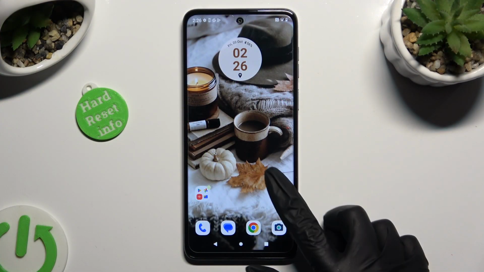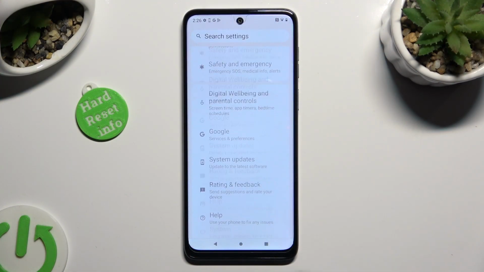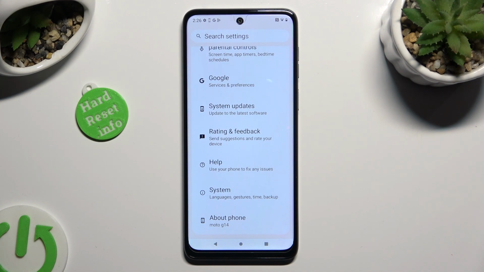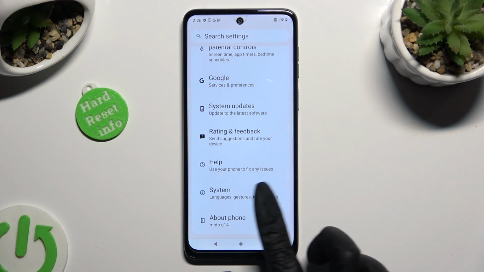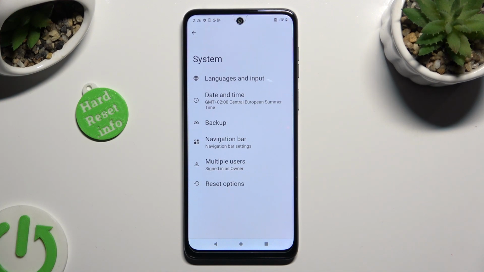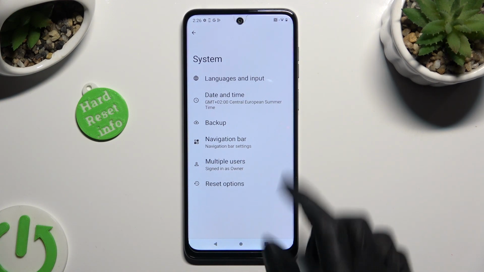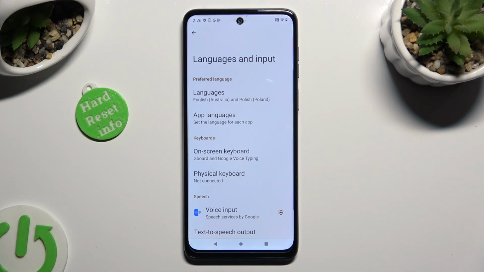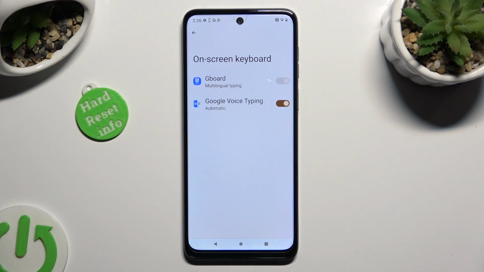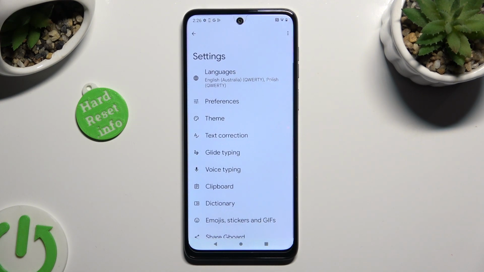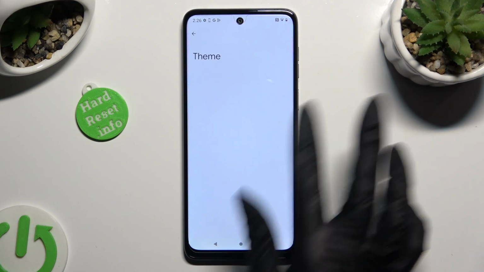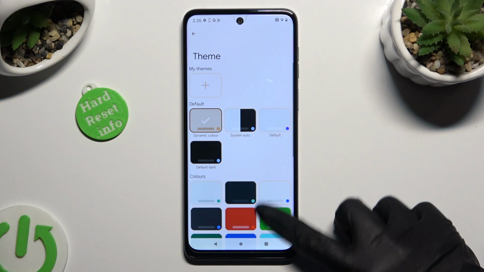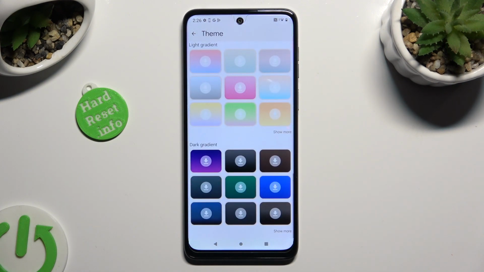First of all, go into Device Settings and scroll all the way down to Access System. Then select Languages and Input, On-Screen Keyboard, and the Keyboard. Following that, tap on Theme section and scroll all the way down. Then click on Show More at the bottom right corner.